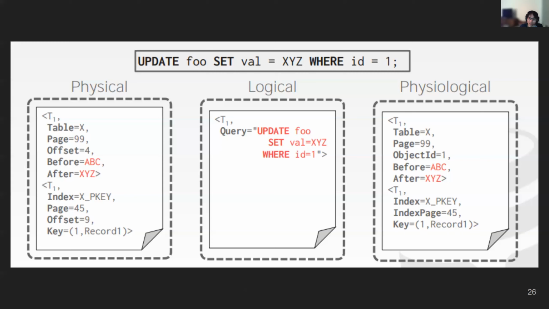Let's not talk about this physiological example here, because I don't know what the real differences are. I guess the only difference is that it doesn't have an offset.